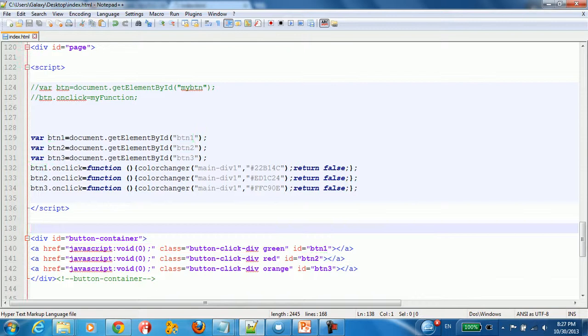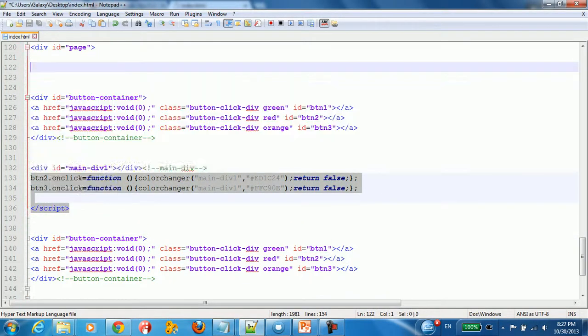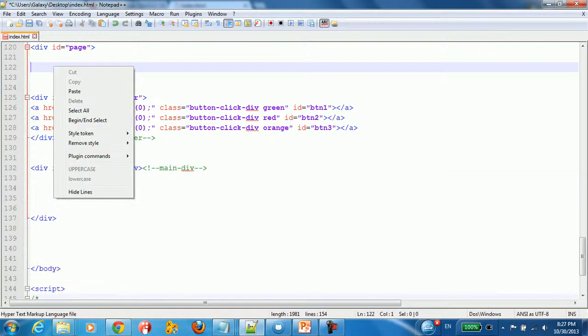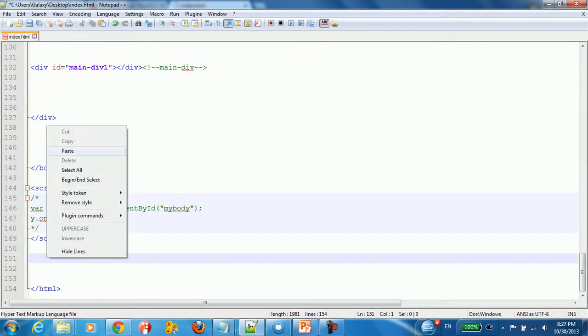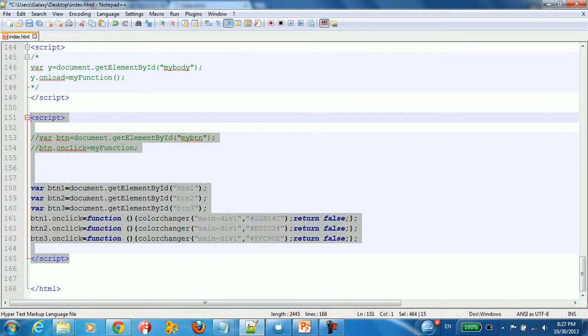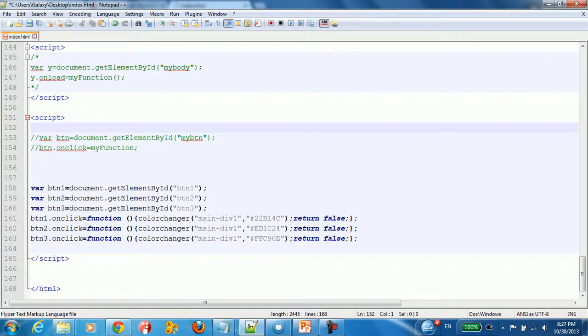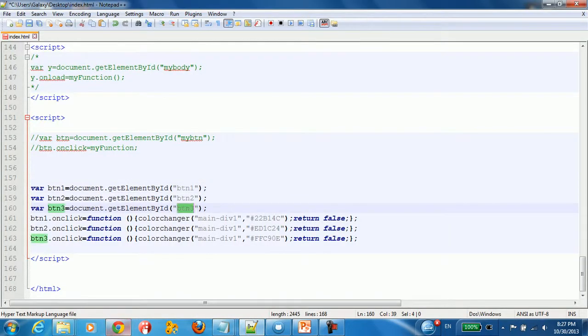So in order for this to work, we need to put it after rendering all the body elements. So what we've got to do right now is go to the body, and after the body, we're going to define our script over here. So we get the first element, which is button 1, the green button. We get the red. We get the orange, which is button 3.